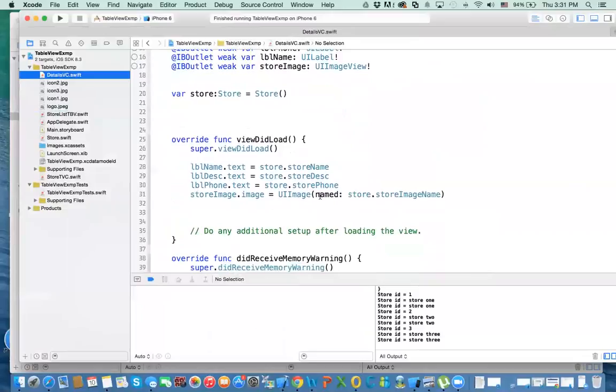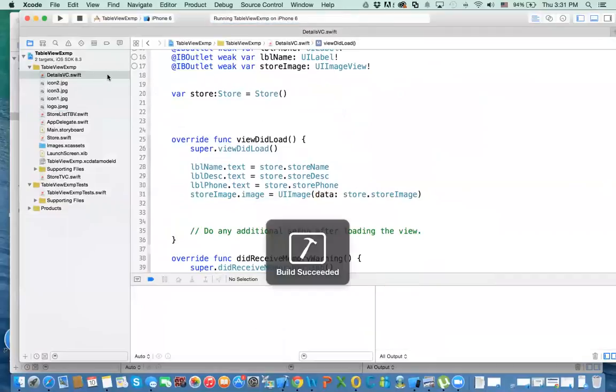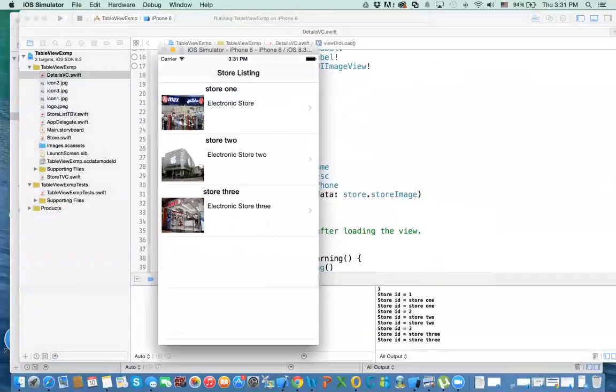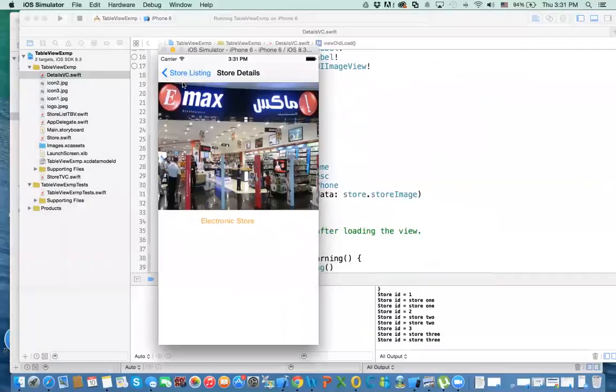Well, right now where is that image coming from? It's coming from an image name. Well, we don't have image name anymore. We actually have data. So we'll say data dot, and then instead of store name, we'll say store image, because we downloaded the data and stored it in the class. So now if we run it, it should work. Here it is.